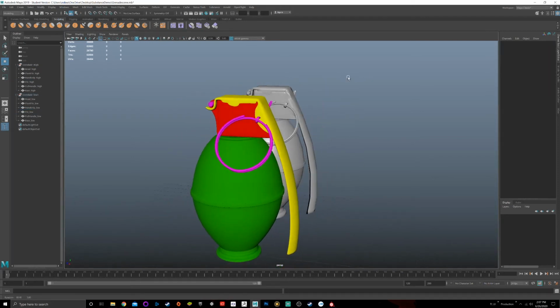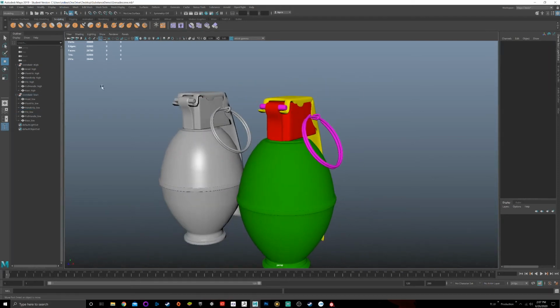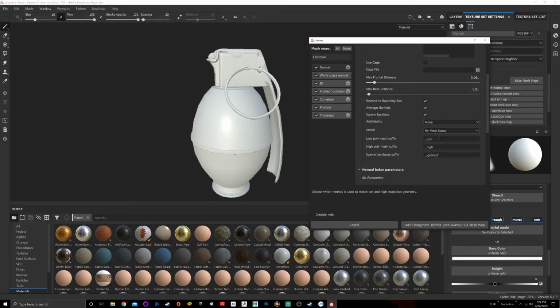So this is going to allow us to bake. In Substance Painter, when I select by mesh name, it's going to look for the naming convention, and then it's going to look for underscore high and underscore low. Then it's only going to bake this with this, and we're not going to get any bleeding or projection. So that's why the naming convention is important. So let's go ahead and hit bake.